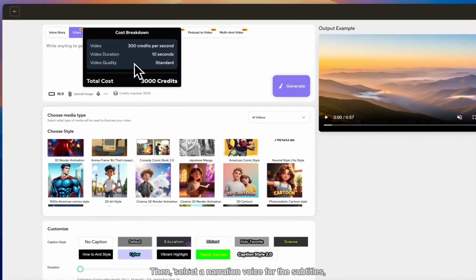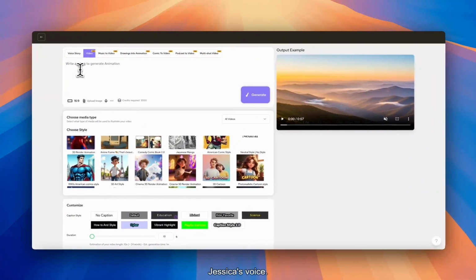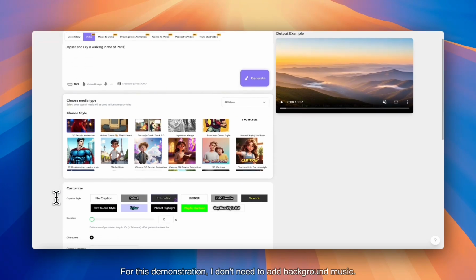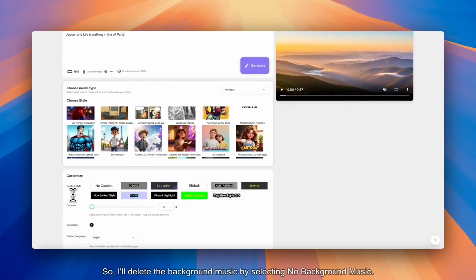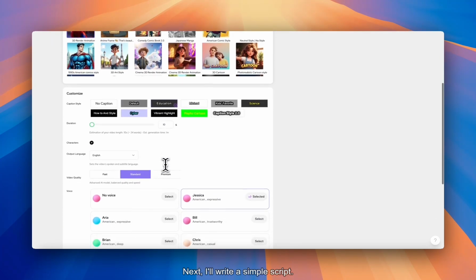Then, select a narration voice for the subtitles, such as Jessica's voice. After selecting the voice, confirm the video quality setting, which is set to Standard mode. This mode balances speed with quality. For this demonstration, I don't need to add background music, so I'll delete the background music by selecting No Background Music. Next, I'll write a simple script.